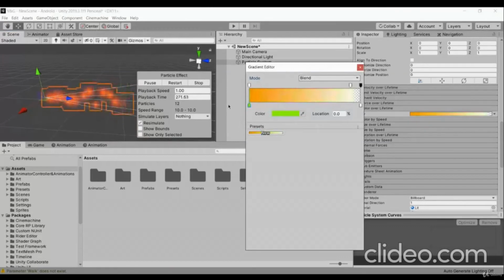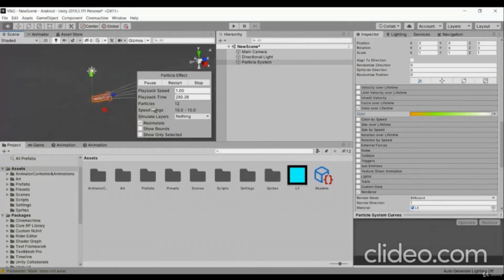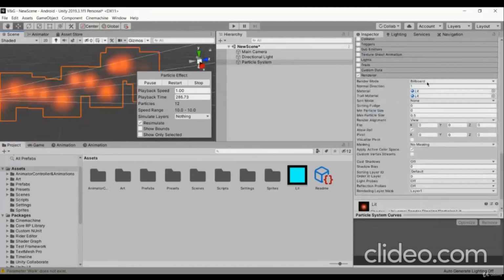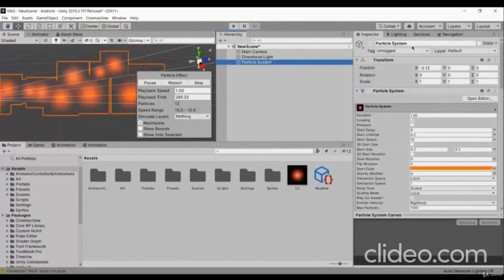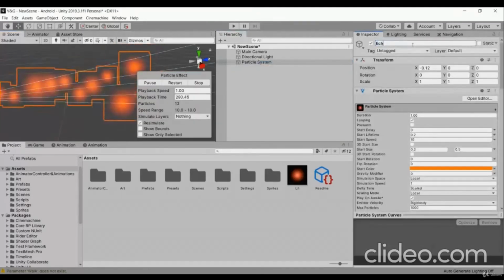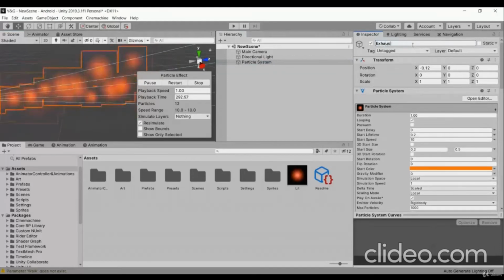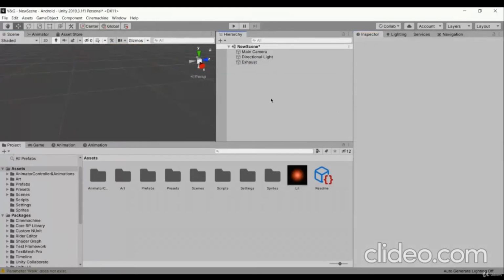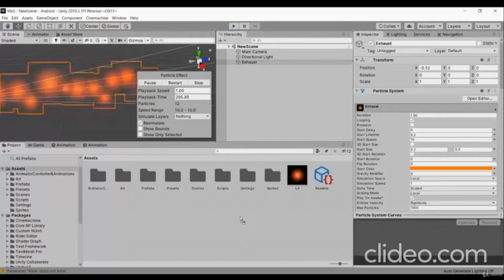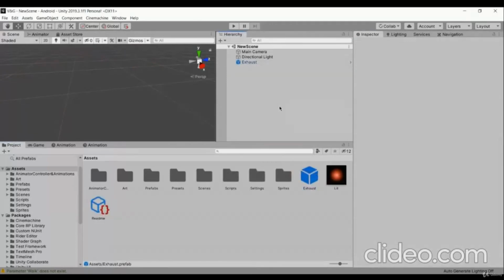If I make it over here, it is not changing. I don't know why. Okay, cool. It is changing, but you won't be able to see it because of the screen, guys. So now we are actually done with the effects. The final thing we need to do is just rename it as exhaust, and then let's create a prefab of it, and we are good to go. As you can see, I have created a prefab of that effect, and now we are good.